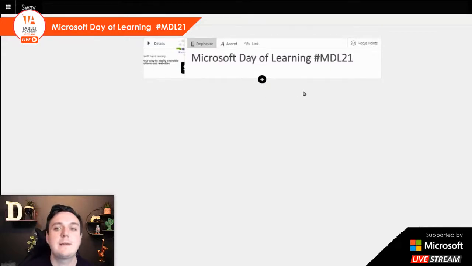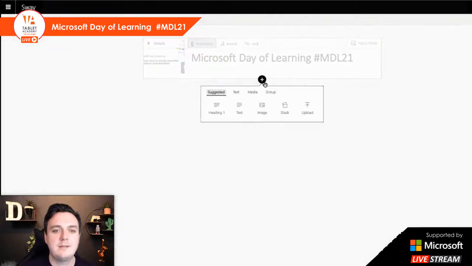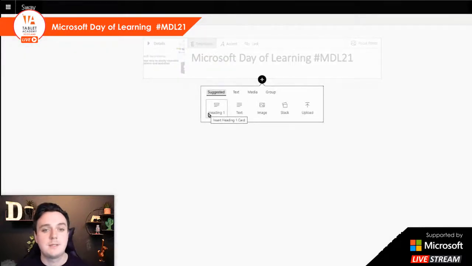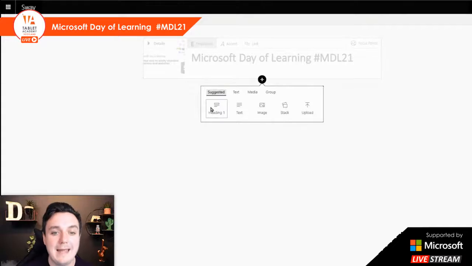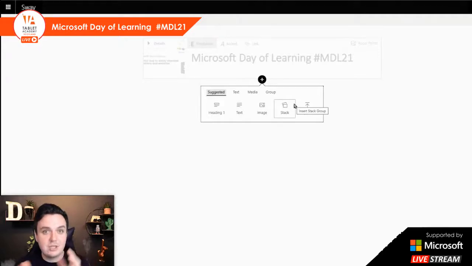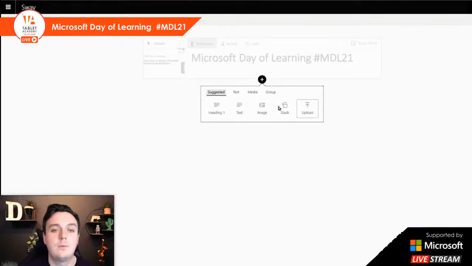The next thing I want to do is add in some information. So I'm going to click on the plus to insert content, and we get loads of different options here. We can include a heading, we can include text, an image, a stack. So that is lots and lots of images together, and you can fire through them like a photo collection. It's really cool. And lastly, you can upload something as well.